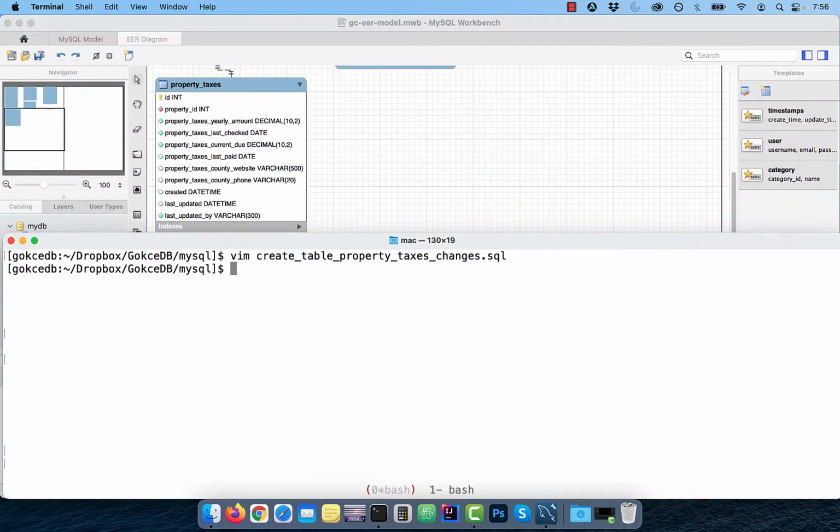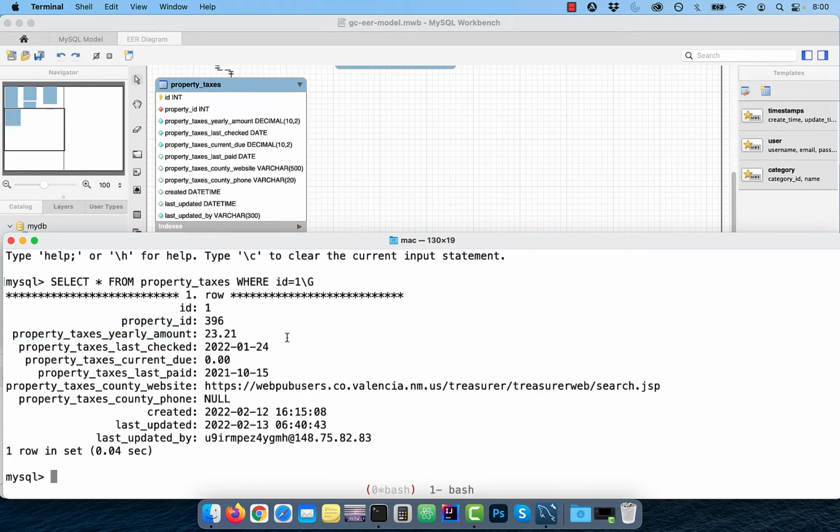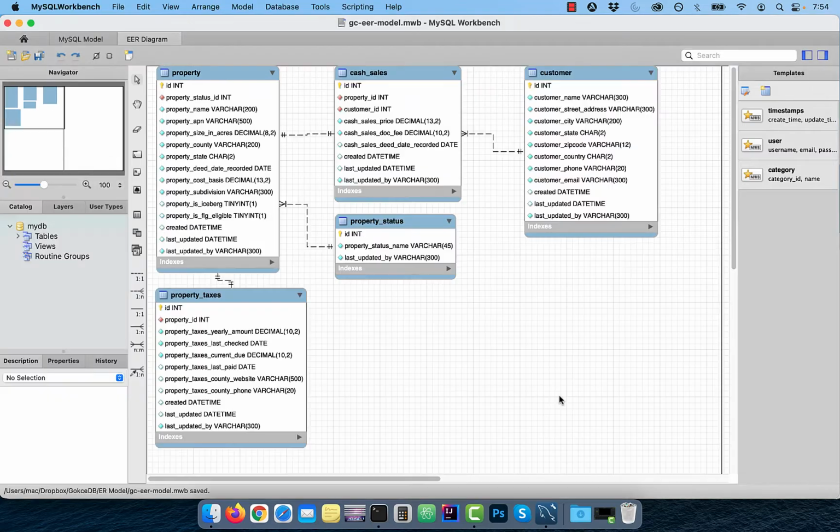In this video, you'll learn how to create and drop triggers in the MySQL database. Let's start by looking at the entity relationship diagram. I have 5 tables in my database right now, but in this tutorial, we'll mostly be working with the property_taxes table. Say you wanted to keep track of changes to the yearly property taxes due in a separate table. Here's how we do it.